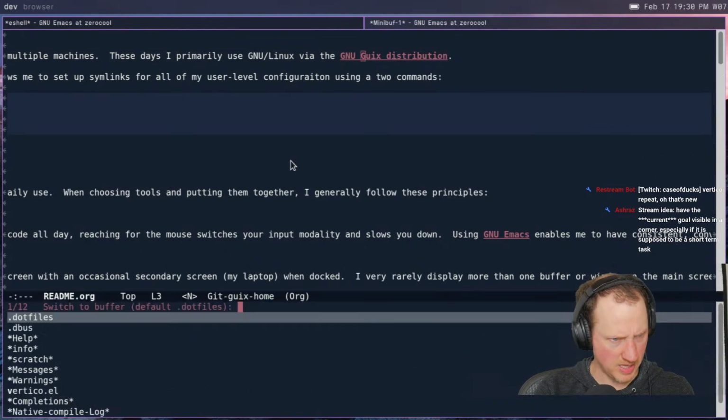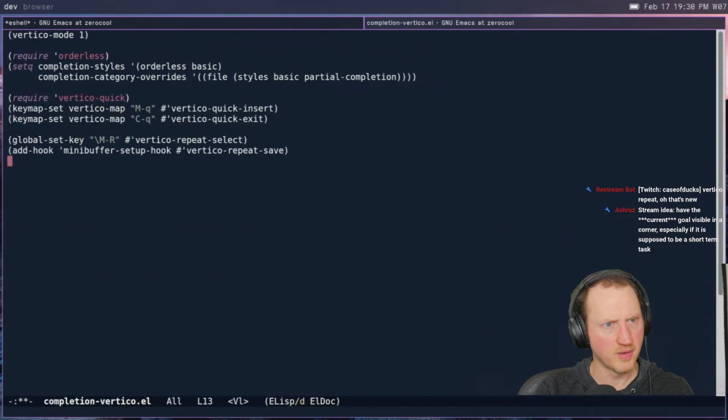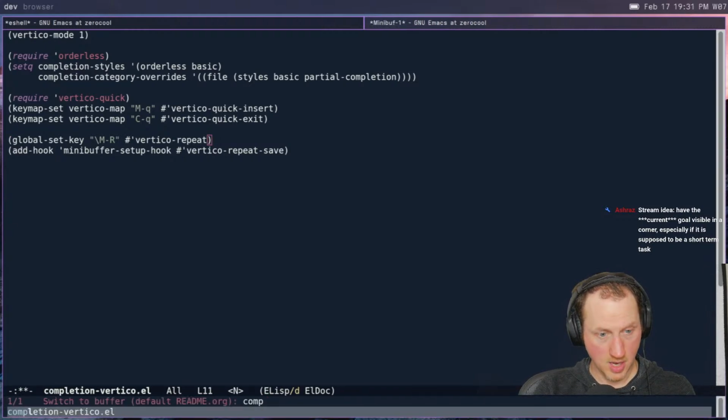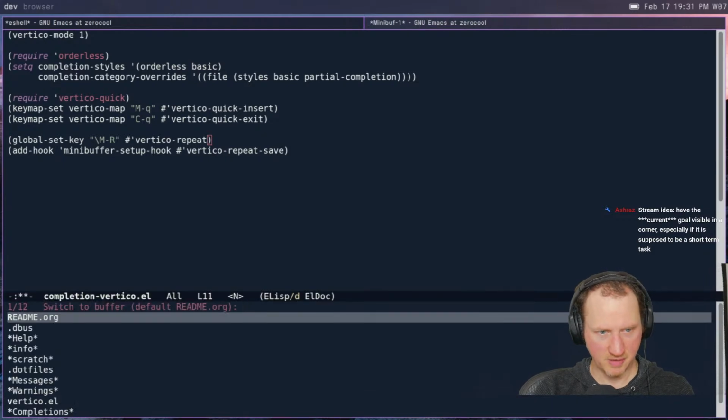Let's go back to that completion Vertico file. We'll put this back to Vertico repeat because maybe this will do what I expect it to do. So Alt-Shift-R. That was the last thing I did. Okay, fine.